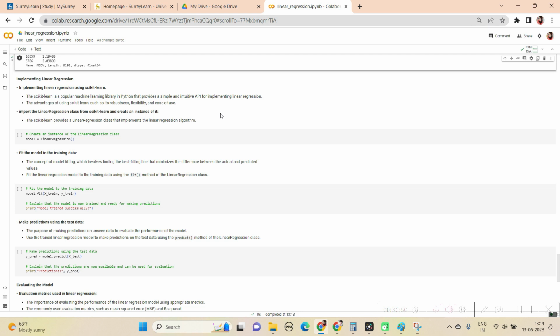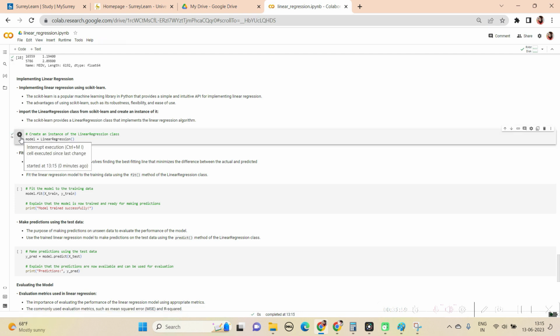So that is done, and now we have to invoke the model. To invoke the model, we specify model is equal to LinearRegression(). Run this code. So it's done. Now fit the model to the training data.